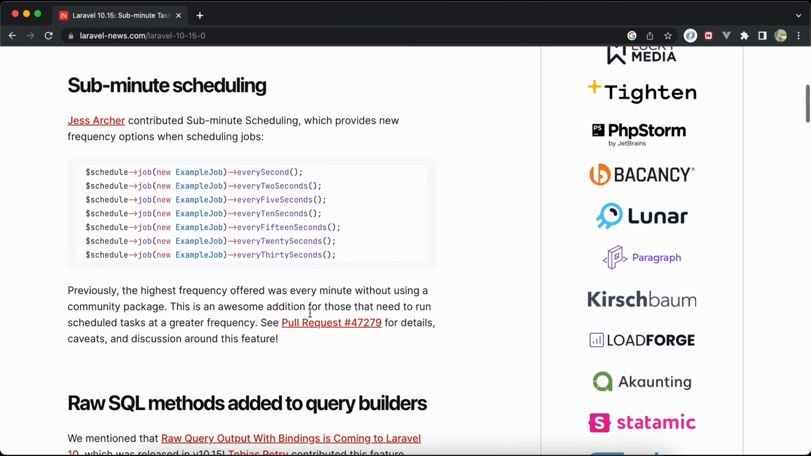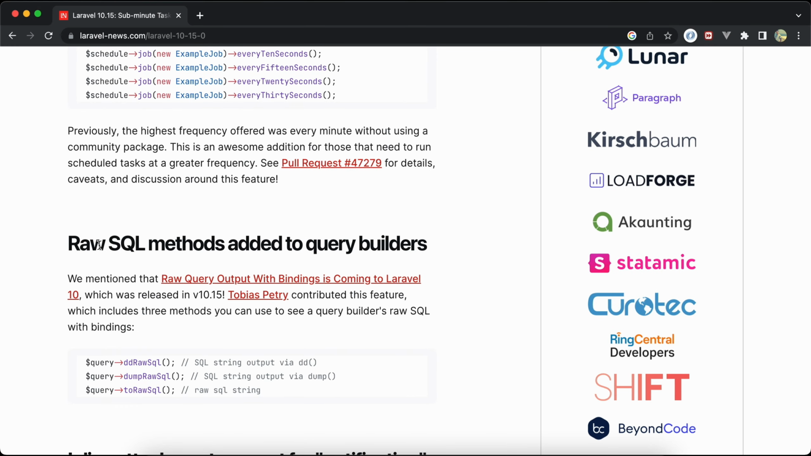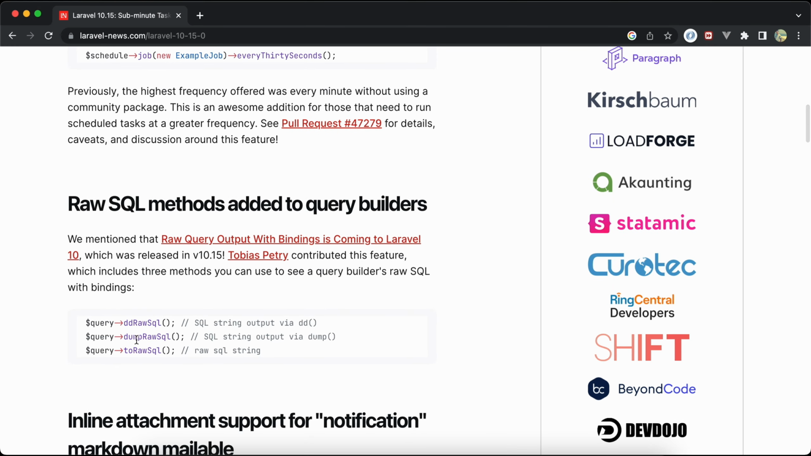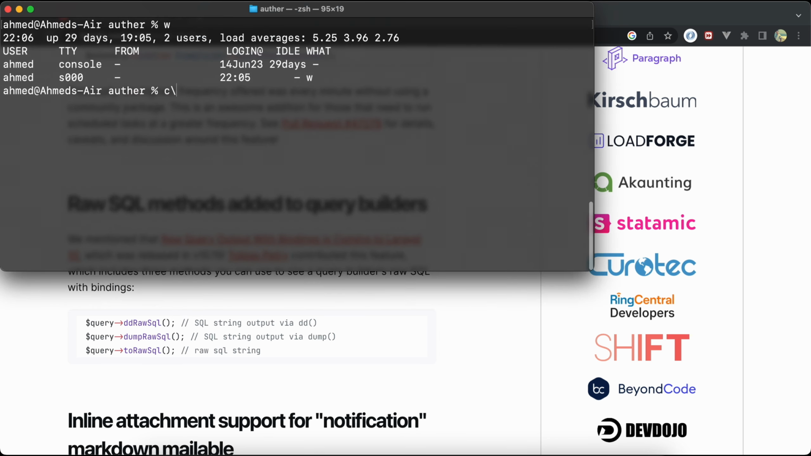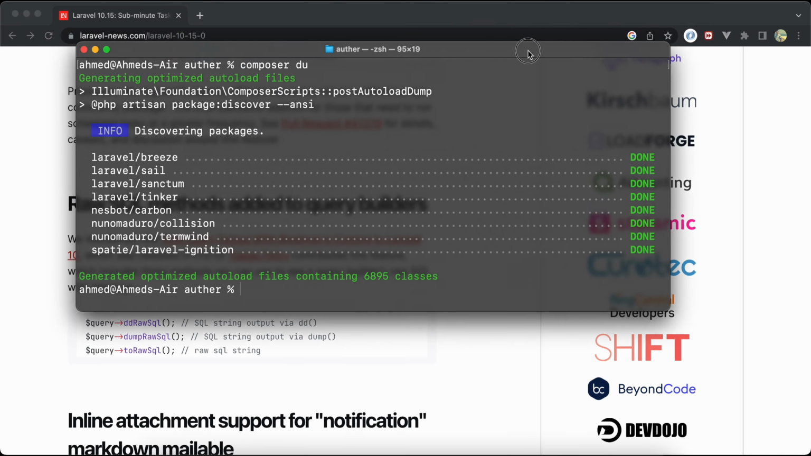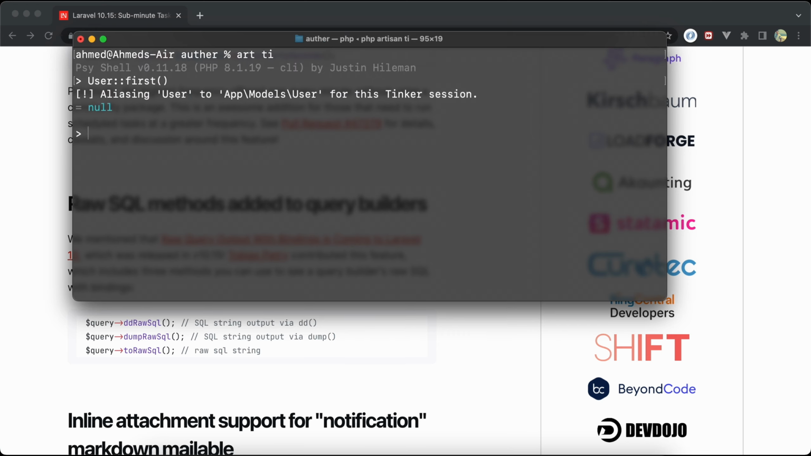The second thing here is raw SQL methods. They added these 3 SQL methods. So if I go now and run composer dump-autoload just for reloading these methods, and if I run it inside php artisan tinker, and I say User::first(), for example, it's null. And if I want to see the raw SQL of this query, I will say toRawSql.